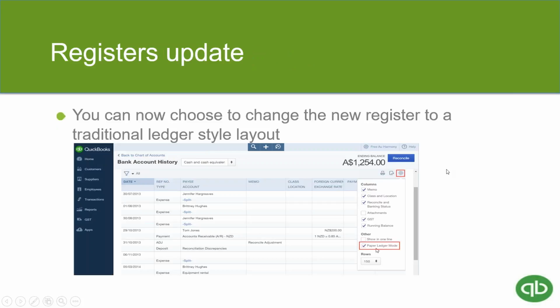All right, so now we start getting into the QuickBooks Online file and what we can actually see now. So we've actually had registers updates. Okay, so now you can actually choose a whole lot more when you go into your bank register of the columns that you want to see across the top. And also we have a new, under Other, as you can see, where I've actually highlighted in this red square, the paper ledger mode. So it basically matches what you would see on a bank statement.